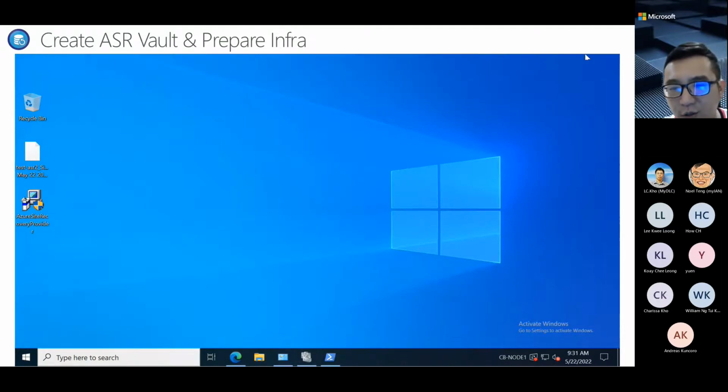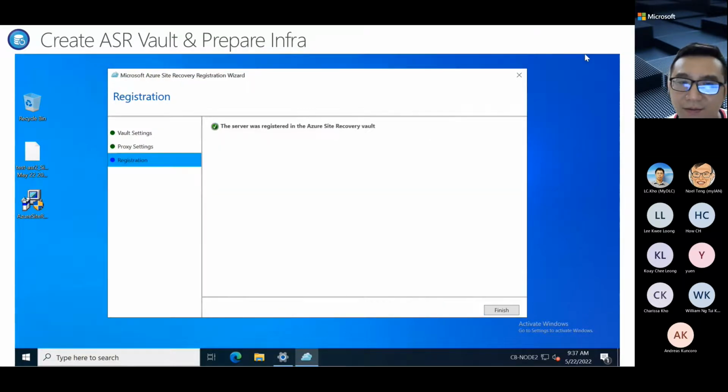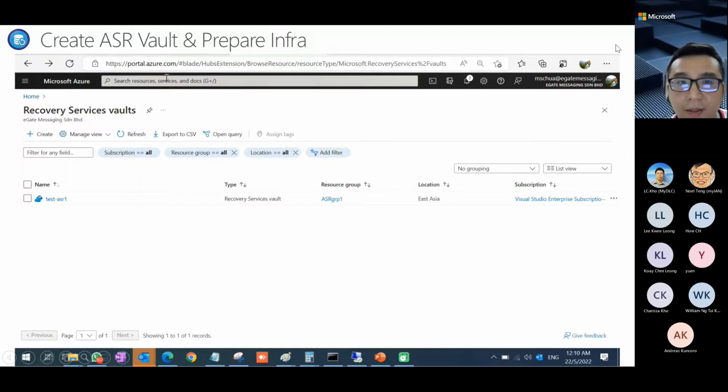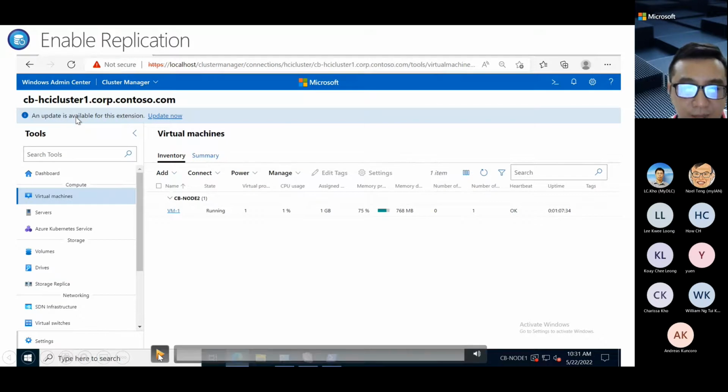So I have to switch to node 2 and do the same thing: install the Site Recovery provider. I already cut this part short. I installed the registration key already, and after that, we will start to do the enable replication. So let's take a look.